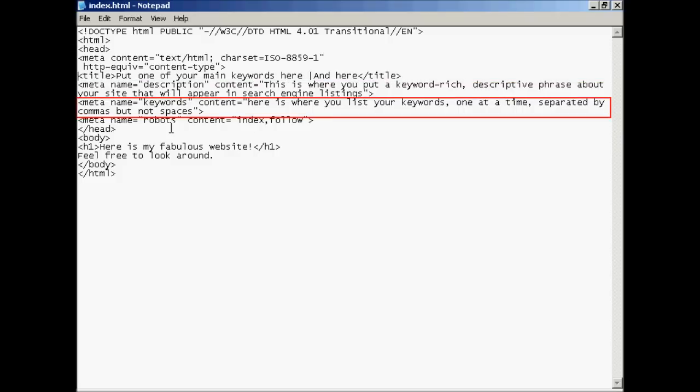The one after that is probably the most important meta tag, and that's your keywords tag, and this is the one that the search engines will use when deciding where to classify your site and what keywords will be used for it to show up in the search engine listings. You list your keywords in the content part, one keyword at a time, separated by commas but not spaces. And then of course you have at the end of all the meta tags the close tag here, which is the little right facing arrow.